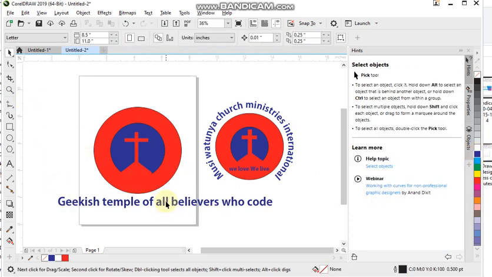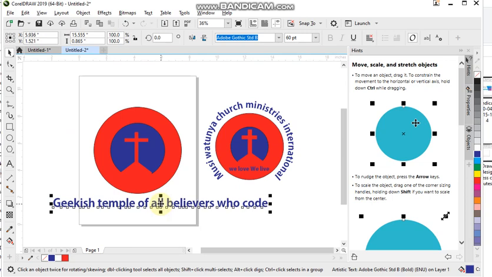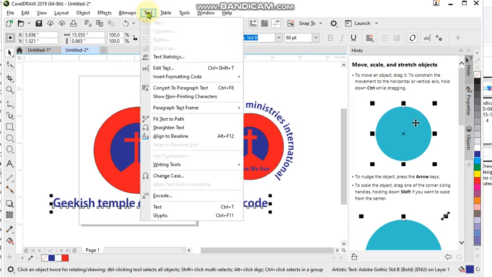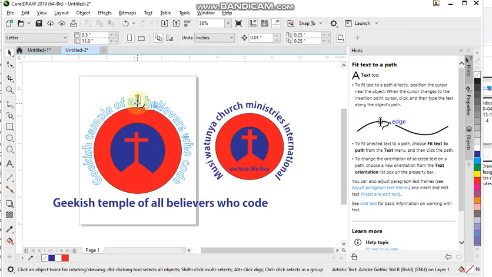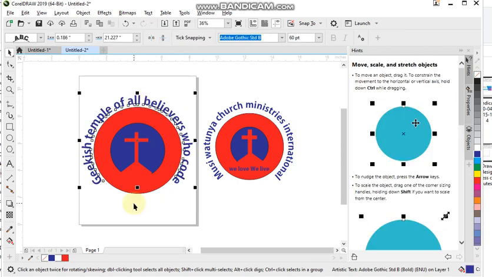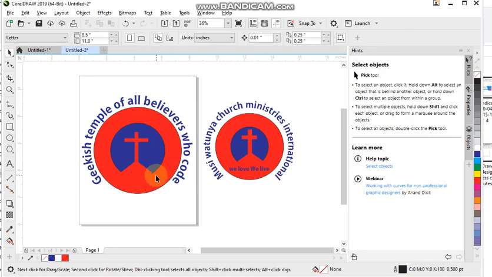Now the most important part of this tutorial, select your text. We now want it to curve around our circle, so select the text, go to the menu bar and find where it is written Text. Click there, then on the drop down, choose Fit Text to Path. As you can see, as you fit your text to path, it then follows the shape of our circle. So you click and release. So we now have Geekish Temple of All Believers.